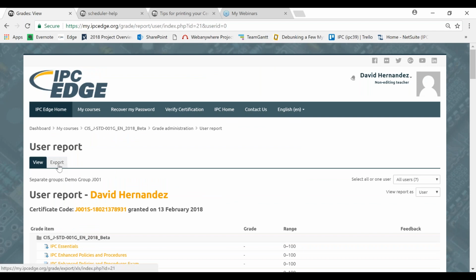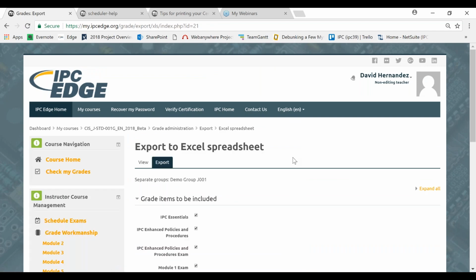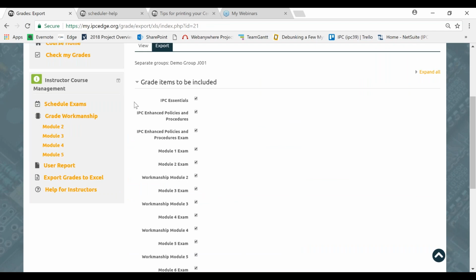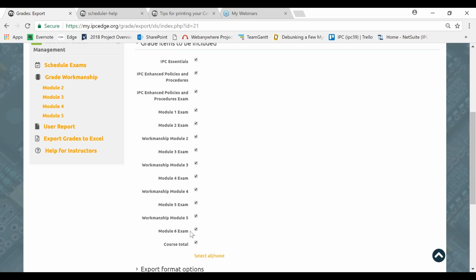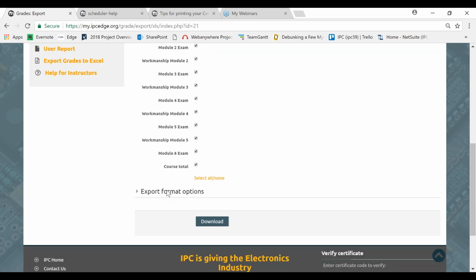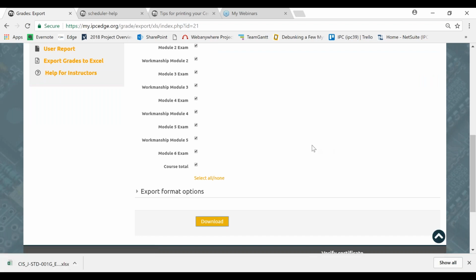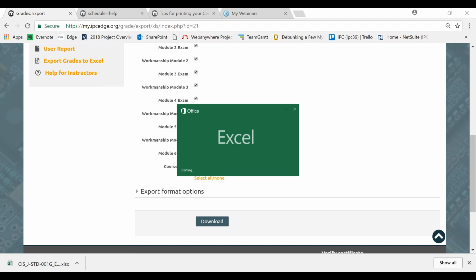You can click export here, and it takes you to a page for you to export the information, or you can click here where it says export grades to Excel. It defaults to all the fields that we showed, but you can choose which fields you want to see and which fields you don't want to see. You can click download, and it'll instantly download an Excel file for you that you can open up, and it'll show you all this information.